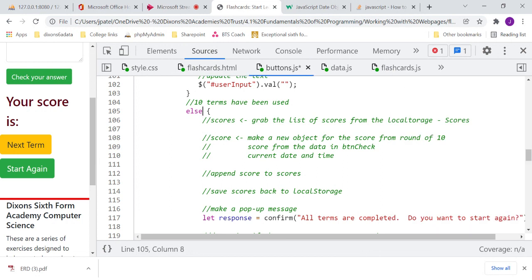Right, so this is our pseudocode. So we've got to grab the list of scores from local storage, and that should be in the local storage element called scores. We've got to make a new object with the score from BTN check. We've got to append that score to the list, and then we've got to save the scores back to local storage. Okay, so here, so let's say constant scores equals, so we're going to say localStorage.getItem. Okay, and that's scores, so that'll be our list.